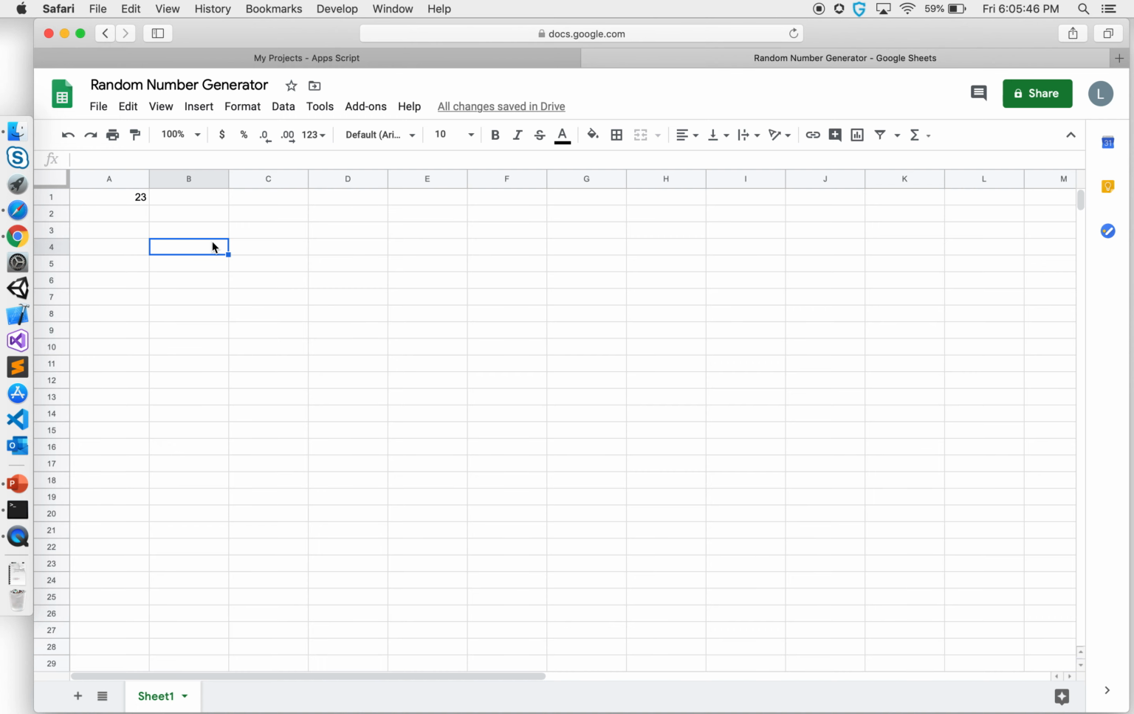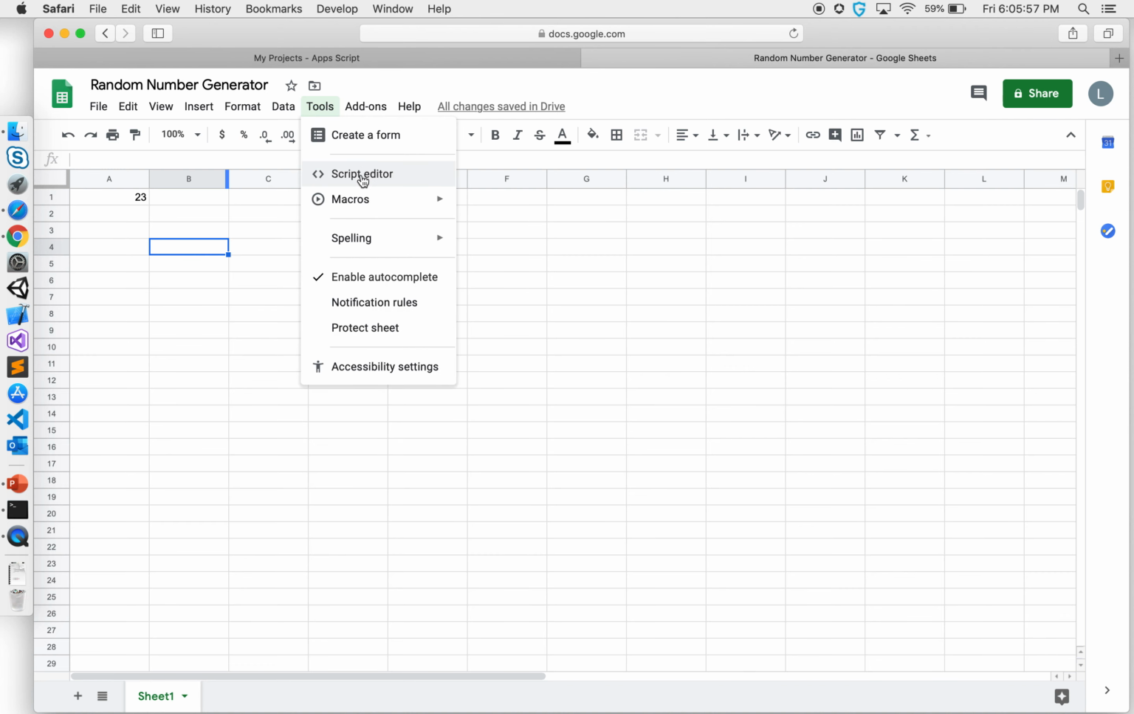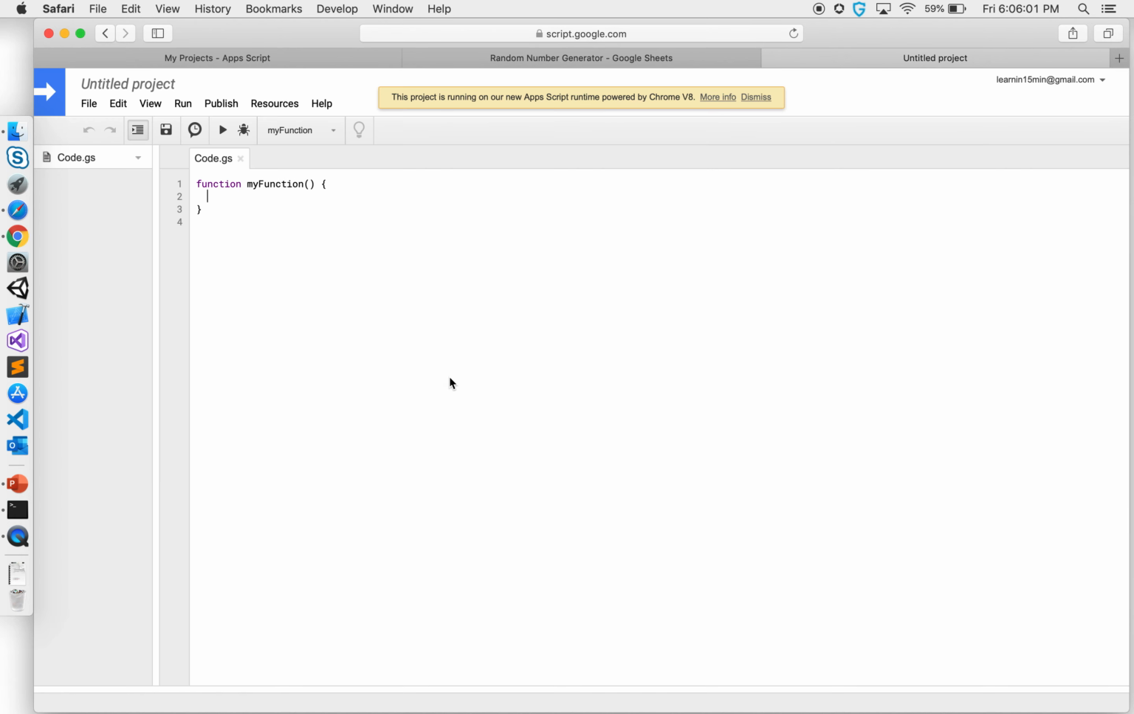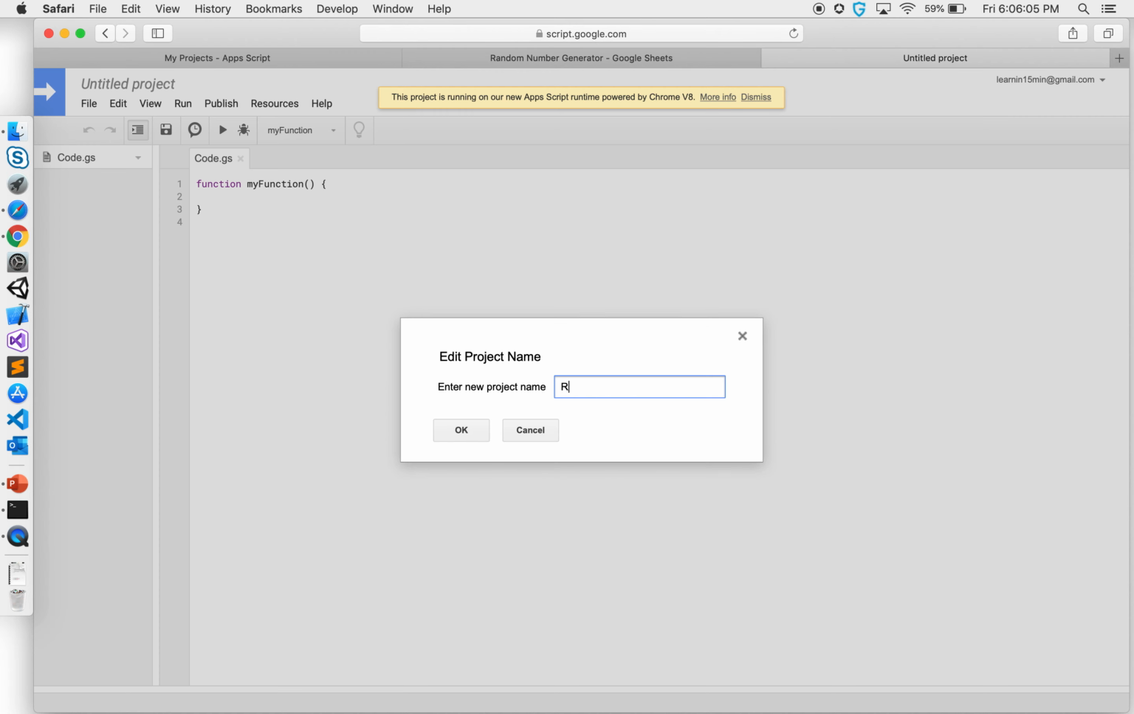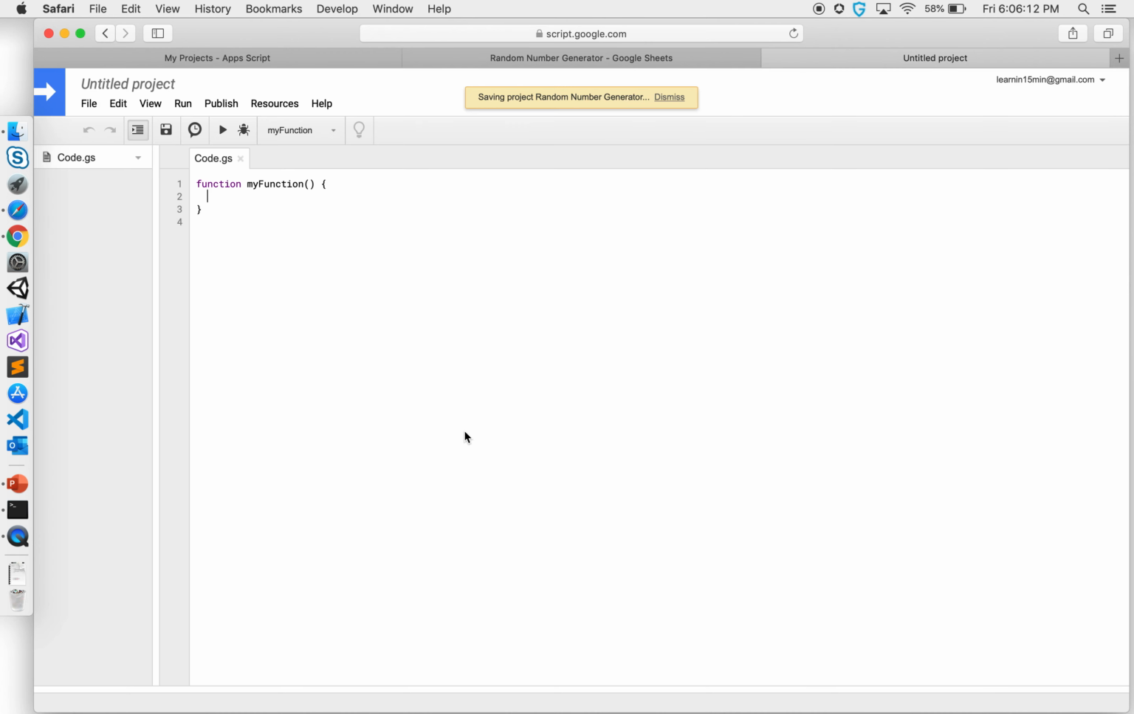Now what I want to do is write some code to change this random number every time I run a Google Apps Script. So what I can do is go inside Tools, click on Script editor, and it will open Google Apps Script with a new project. I can give the same name, random number generator, and save it. Once it's saved, how do I get access to the spreadsheet?